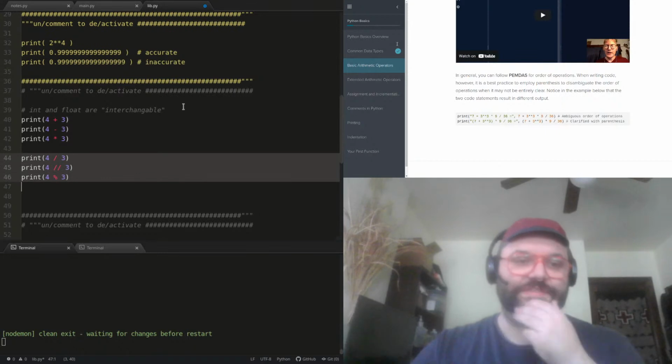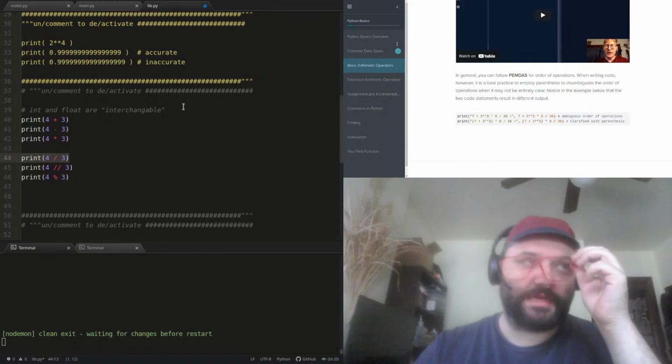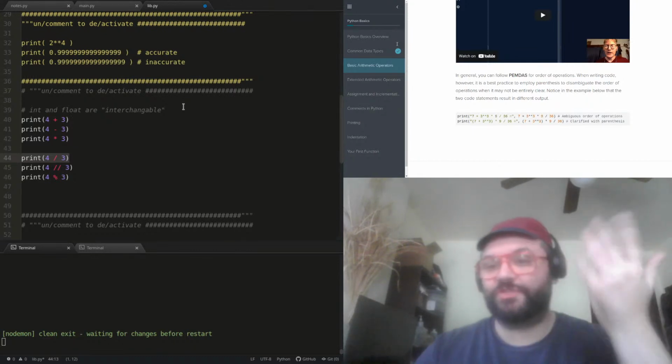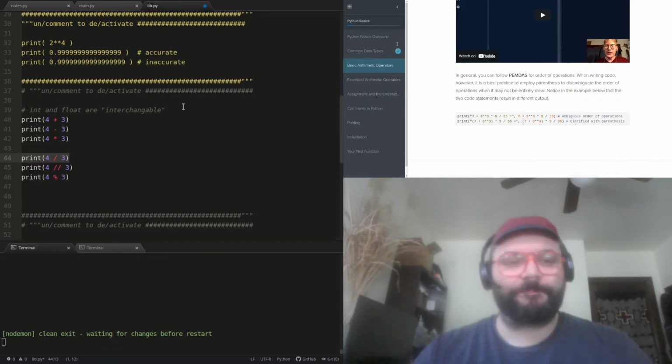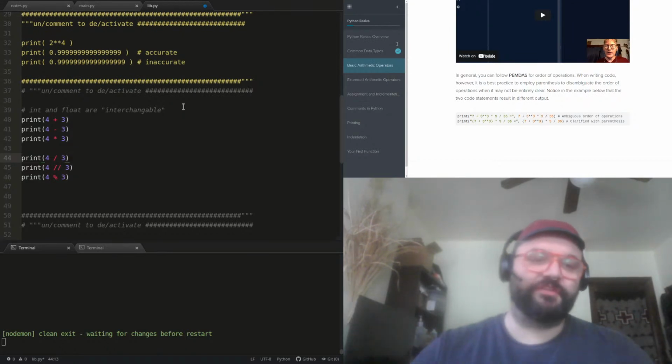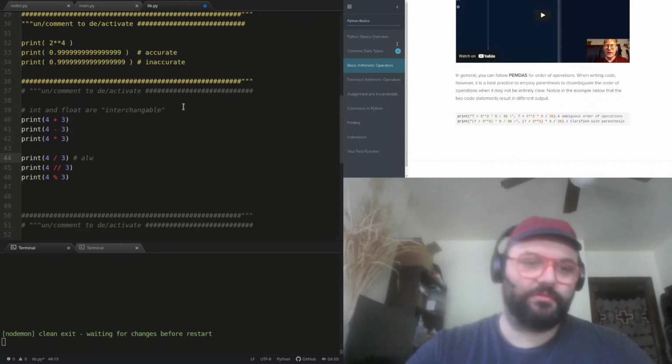Division related operators here. We've got single slash division, which is probably what you expect if you do division on a calculator. This kind of division is always going to give a float back no matter what its inputs are. So we'll say it always evaluates to a float.